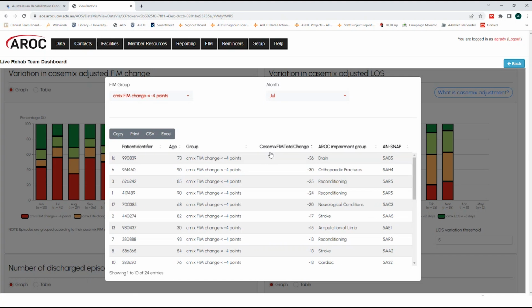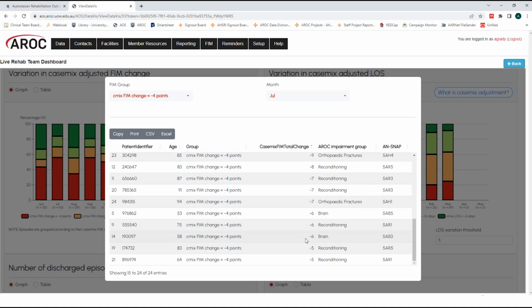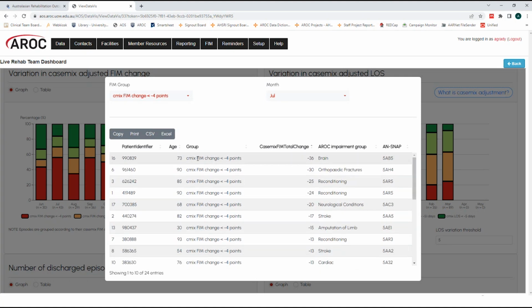So if you want to sort by the magnitude of the difference between their FIM change and the benchmark FIM change, you can see that here with it now going from -36 downwards down to -5. Likewise, you can sort by age or any other groups that you wish to.